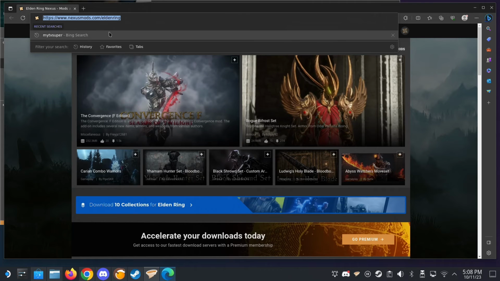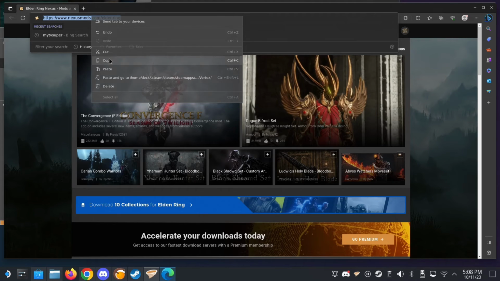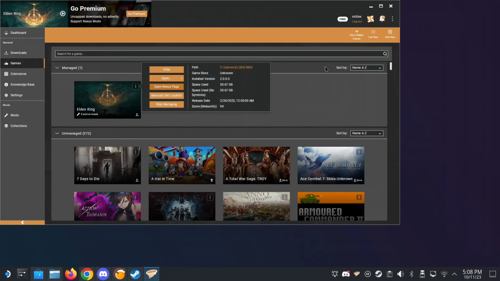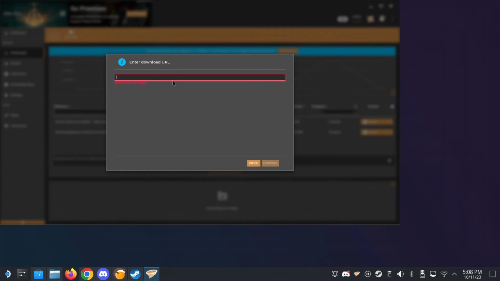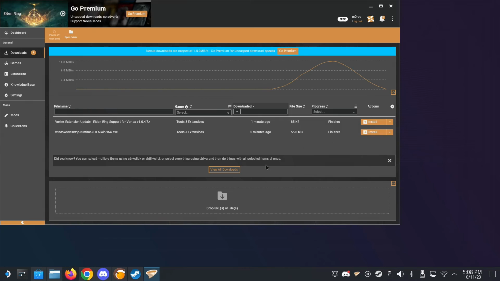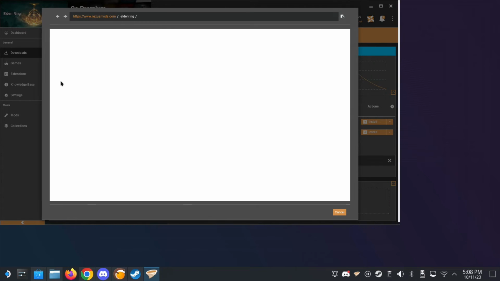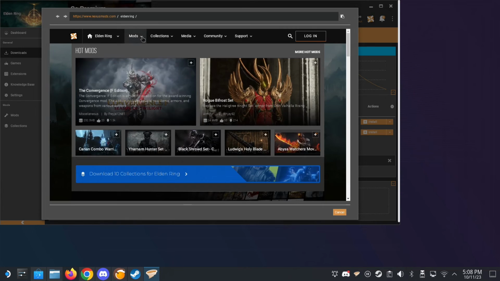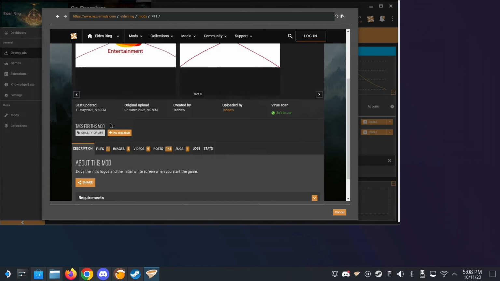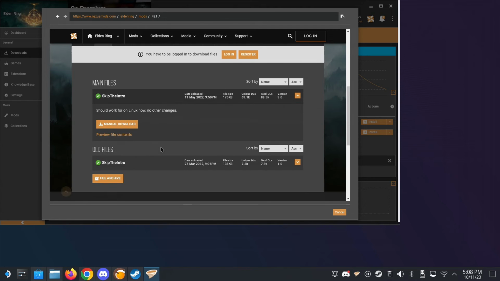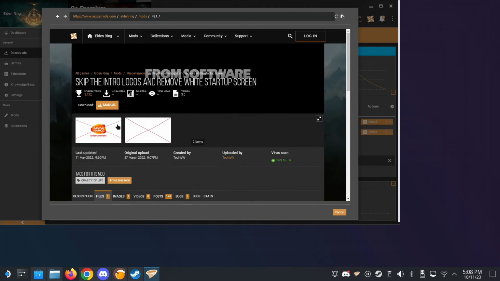So copy the address. I don't want to download in a separate browser. I'm going to go to downloads inside the Vortex, and then I can just paste the URL here and then download. All right, so continue. Now I'm inside the Vortex browser. Go to mods. Oh, let's just search. I know which mods I want. So I want the skip intro. So I don't want that Bandai Namco. Skip intro. So I'm going to press manual download.